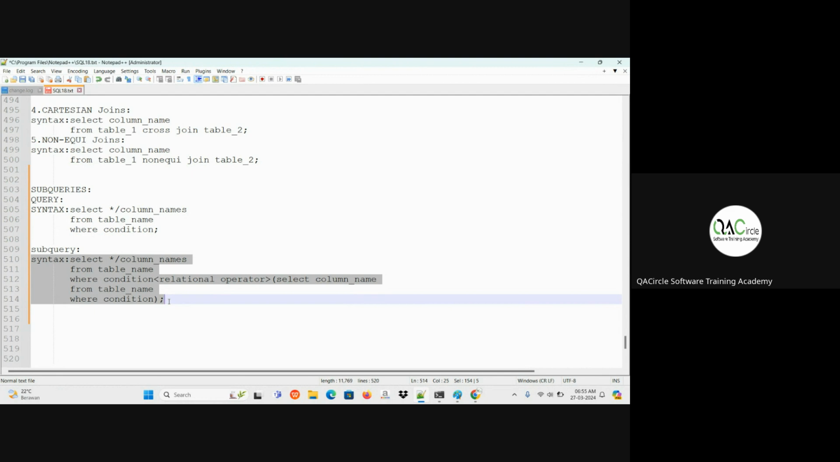Then take down a note. When there is an unknown value in the query, then we will go for subqueries.